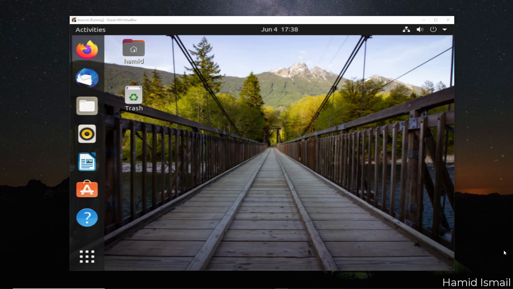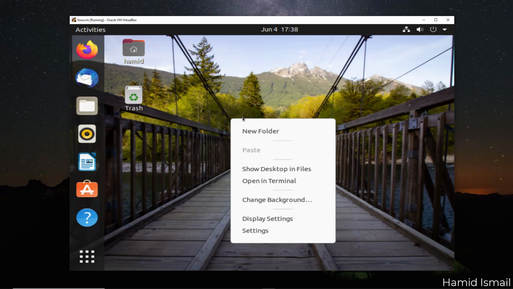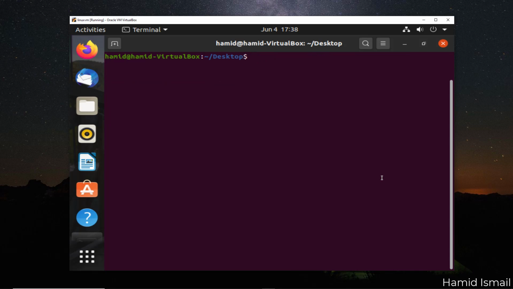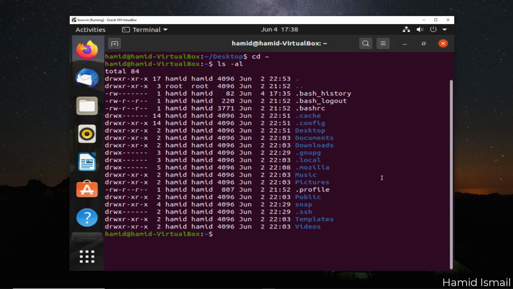To open the terminal, right click on the Ubuntu desktop, and from the list in the context menu, choose Open in Terminal. It opens as a black screen with the command line prompt where we can type and run Linux commands and also execute programs. I will stop here, and in the next video I will walk you through some important Linux commands.